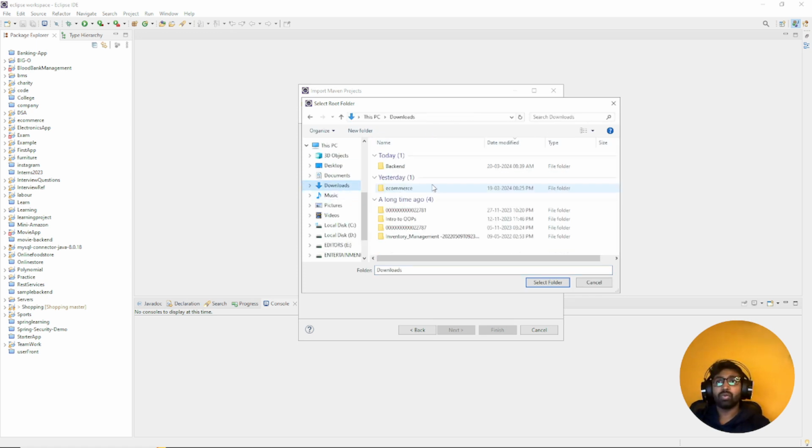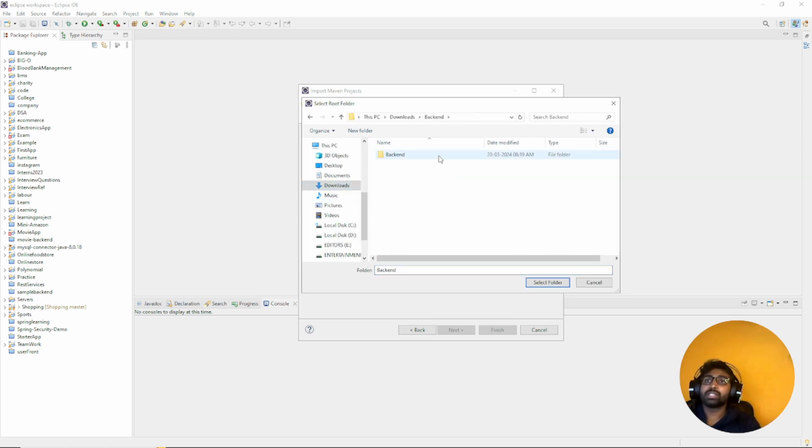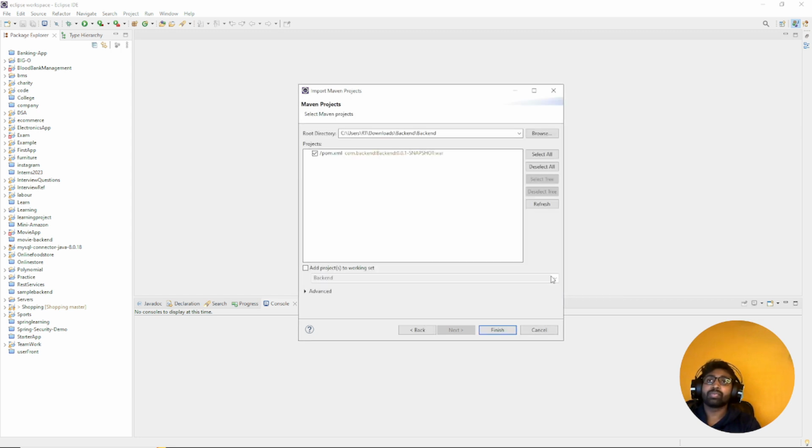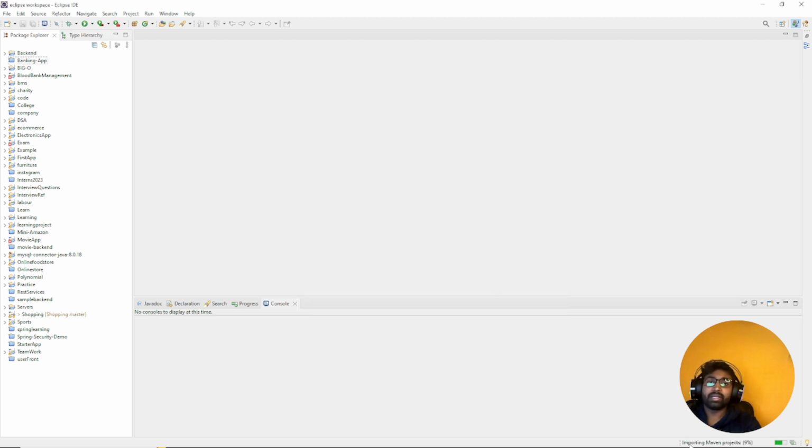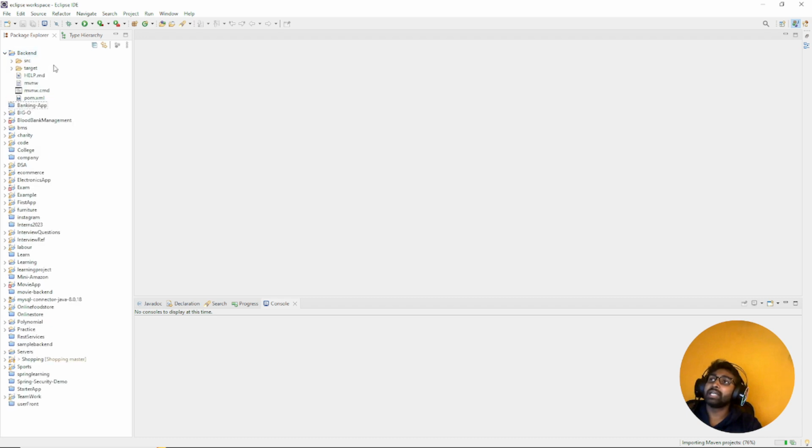I'll go to the download folder over here, backend, just click on this one and select folder. All right, so here we got something like this. When I click on finish, if you see the bottom right side, it is showing as importing Maven projects. This will take some time, and here we can see our application is getting loaded.